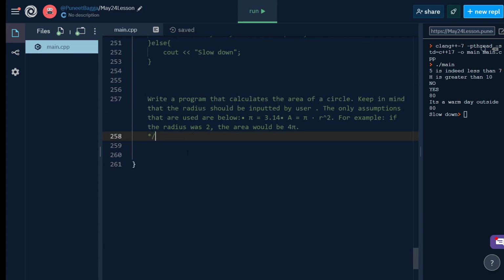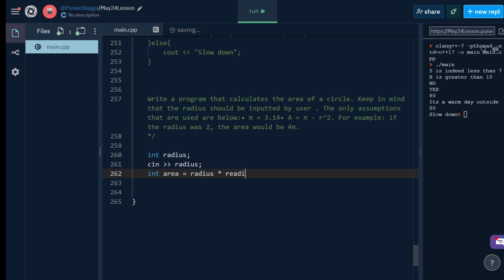Okay, so we'll start off here with int radius, send in the radius. We'll create an int area. Let's do radius times radius, just pi r squared. Then we just output "the area is", and we would have output area.